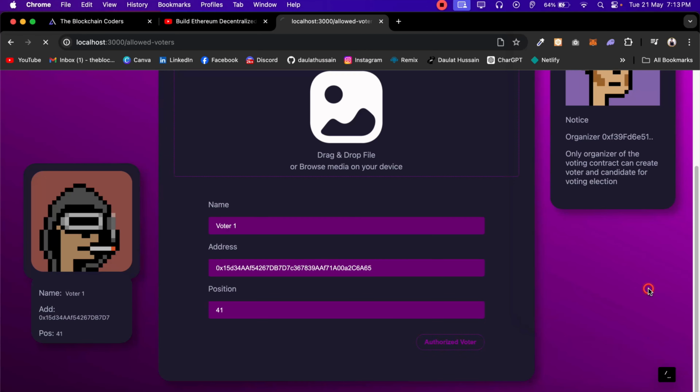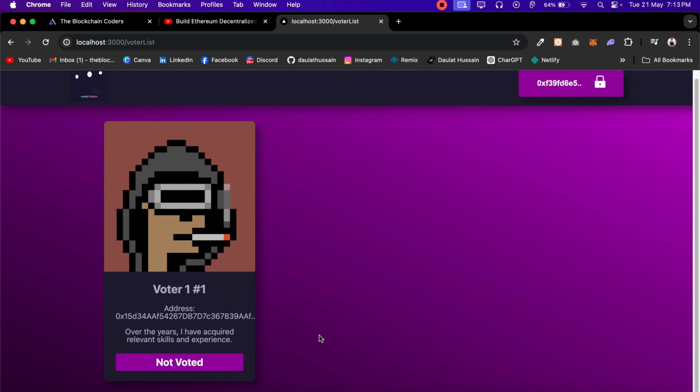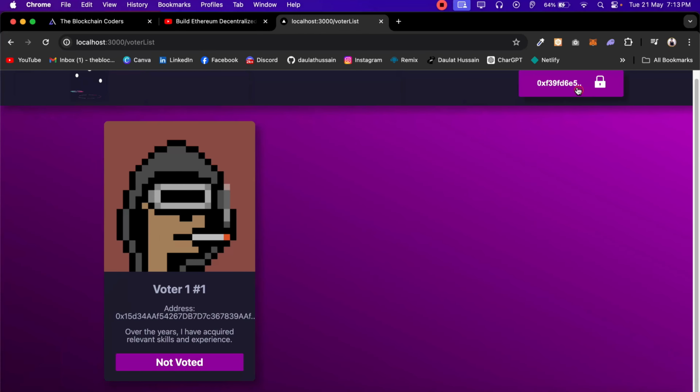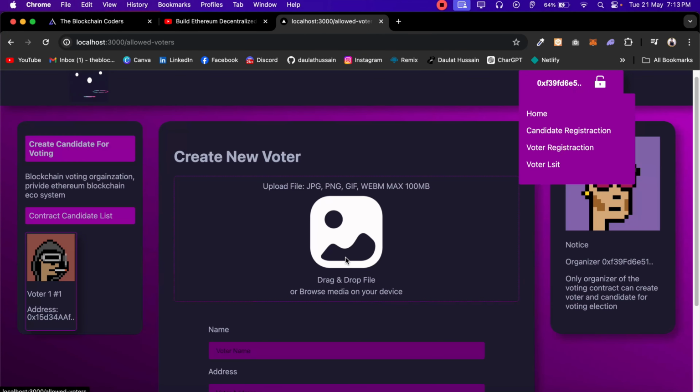So here we have to confirm the transaction. So here the voter is registered and you can see the status is not voted. Once the voter gives the vote, the status will change. Now let's do the same thing. Let's register one more voter. Let's register all the 5. I'm going to do it a little bit quickly.